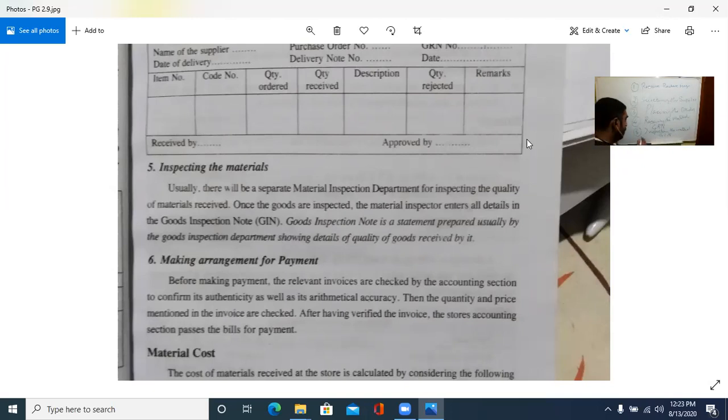And finally, making arrangement for the payment, because it is not free. Later on we need to pay, as there is an agreement with the supplier. So the accounting department needs to get the report from the other departments, like either the receiving or the inspection department, that the goods were received in good condition, and later the accounting department will pass it for payment. So this is the process with regard to the purchasing of the material.